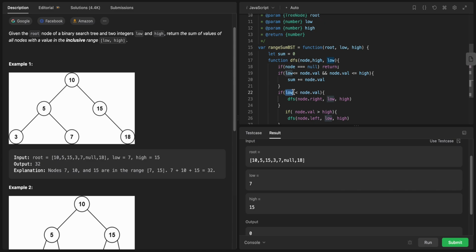Again, I'm saying if low less than or equals not the value. Okay, well, let's say that we have 7 and we had, okay, and not the value is less than or equals high. And I'm saying if low is less than node dot value, I'll do just node dot left.